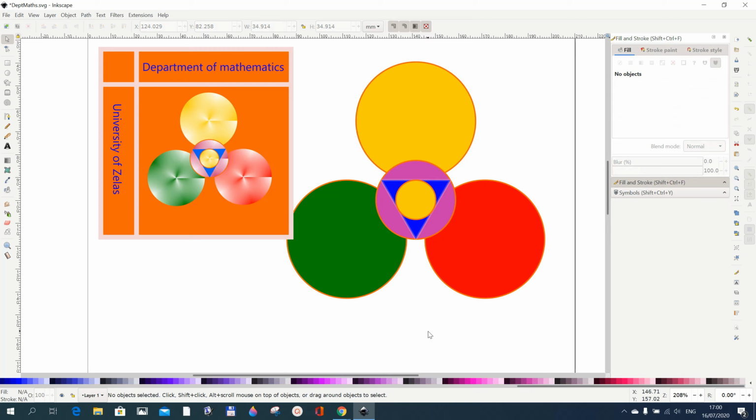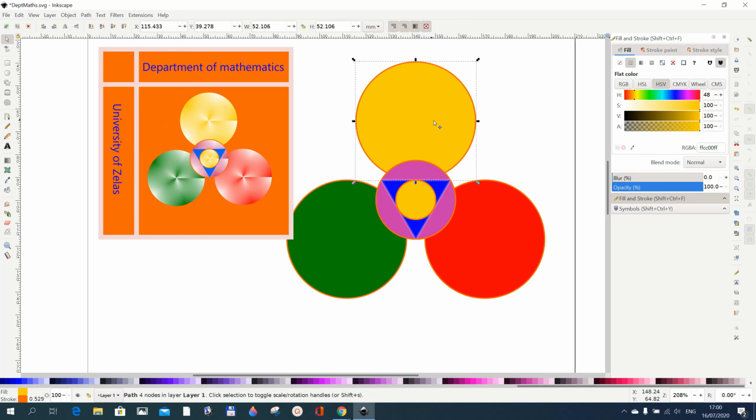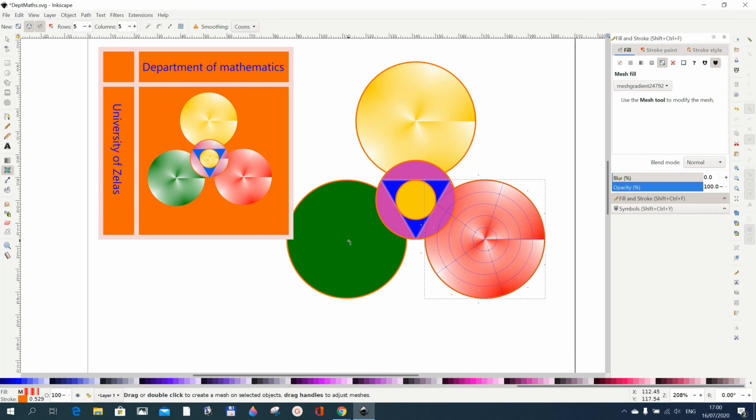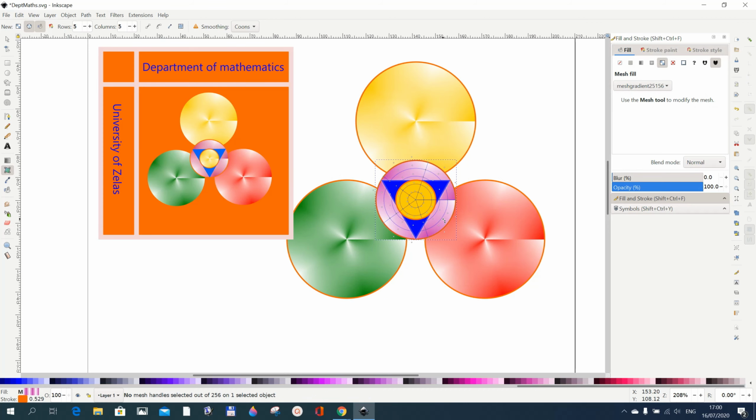Now the next thing we will do is to give each one a gradient. I gave them the mesh gradients, so select this. Now go for your mesh gradient tool, choose this one, create conical gradients, and for the row I chose 5, the column 5. Then double click this, double click this, double click this, double click this as well, and then double click the circle inside, and we finish with our gradients.